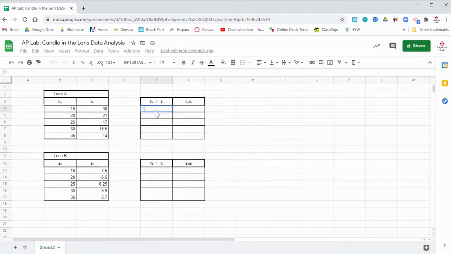You select the cell, and then we're going to just type in our equation. So we're going to say equals our SO plus our SI. And remember, there's that little box. We're going to drag it down, and it will repeat the function for us. Here, we're going to go equals, and now we're going to do the product. So SO times SI. We're going to drag that down, and it will repeat it. Again, same for lens B. Hopefully, you're just getting more and more familiar with Google Sheets.